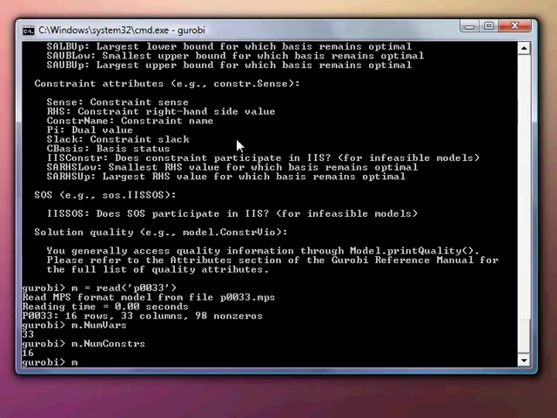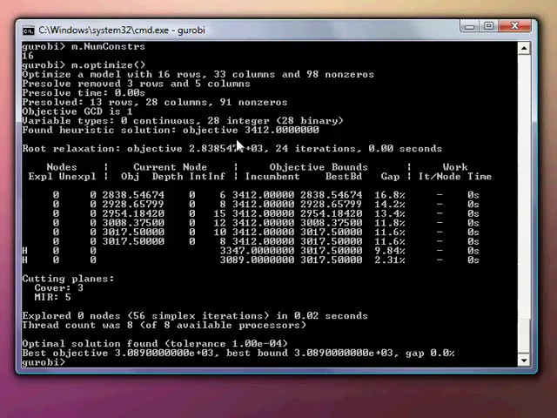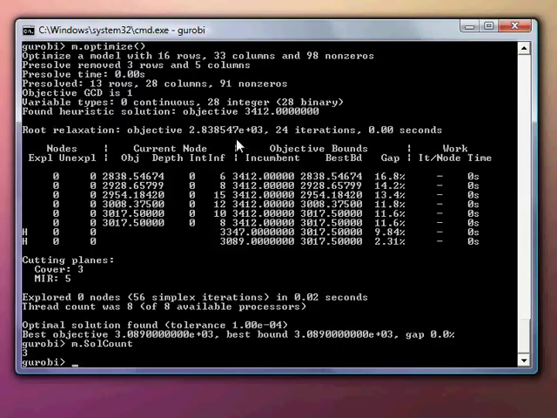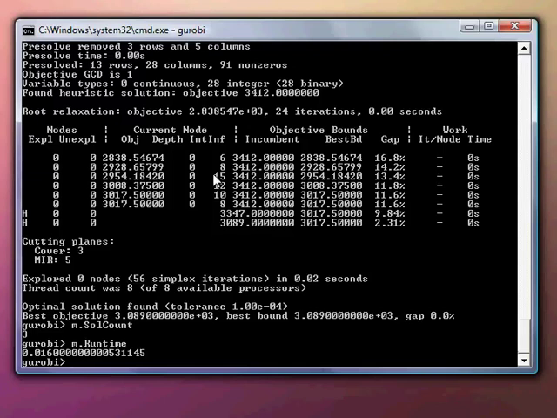If we solve the model, there are a number of attributes related to the solution. Sol count gives us the number of solutions that were found in the process of solving the MIP model. So we found the initial heuristic solution, and then we found 2 further solutions, giving a total of 3 solutions found during the solution process. There's m.runtime, which tells you the amount of time that was required for the most recent optimization call.